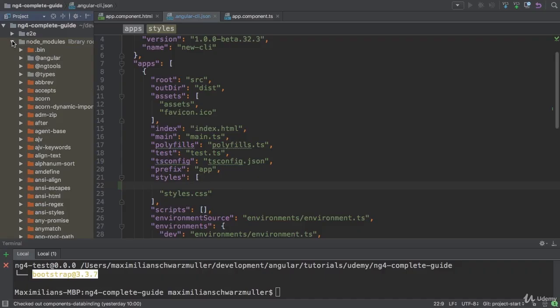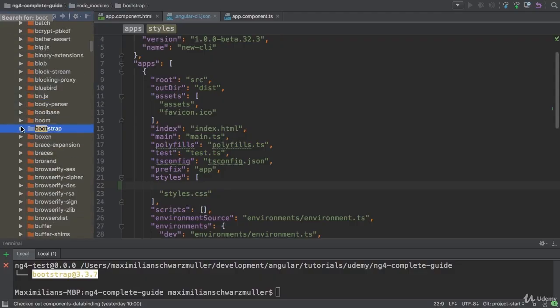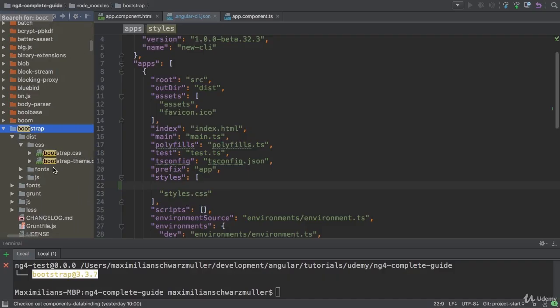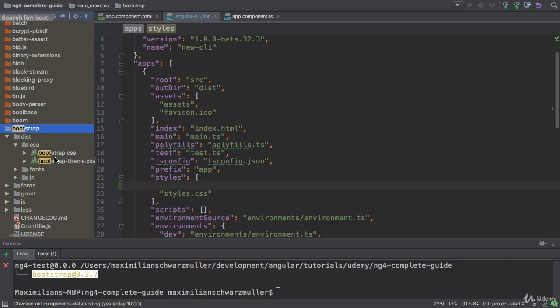Now we can have a look where that is stored. In the node_modules folder, which manages all our dependencies, if we have a look at the bootstrap folder there, the dist folder sounds about right for distribution. There we have a css folder, and here the bootstrap.css file is probably what we need. So we can quickly import this here by adding a path to that.